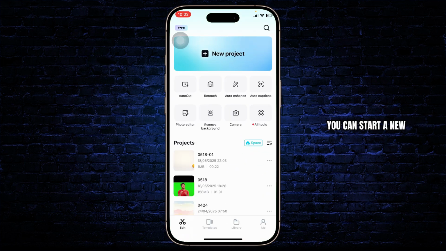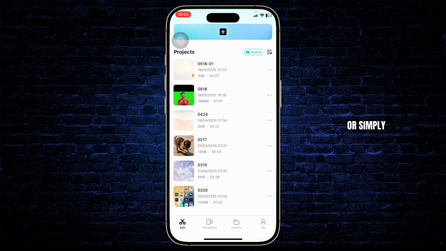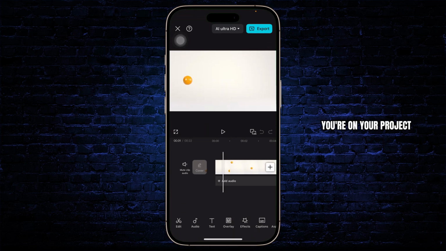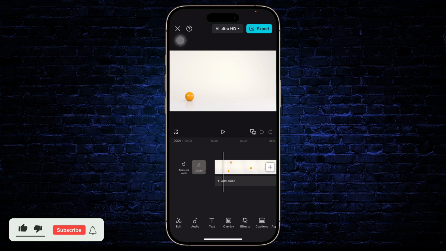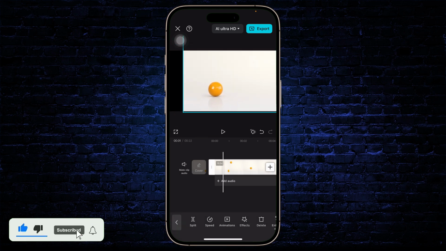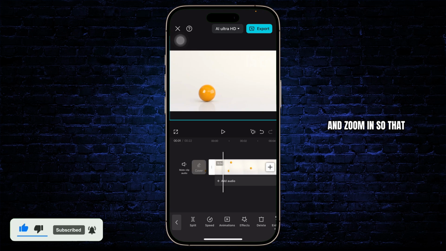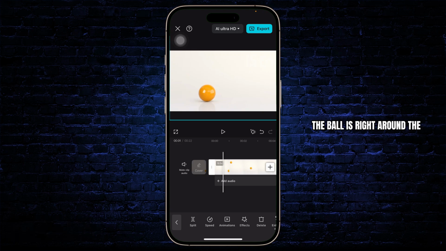After you open up your CapCut, you can start a new project from here or simply use a project that you're previously working on. So I'll just start a project from here and there we go. Now, after you're on your project, what you'll first need to do is just adjust your video to where you want to begin with the motion tracking. So let's say I want to begin it at my first bounce. So I'll just stop this at my first bounce, zoom in on the video and zoom in so that the image or the ball is right around the center of the frame.